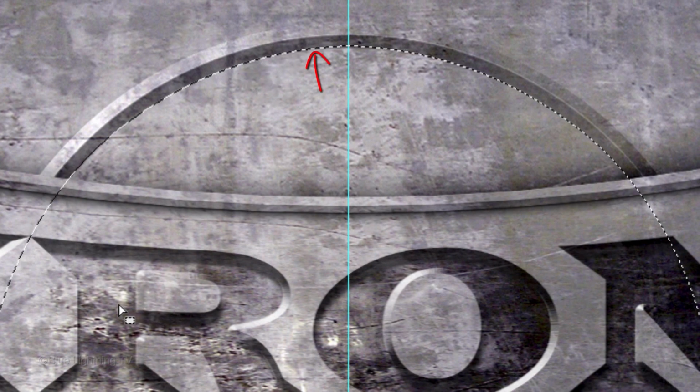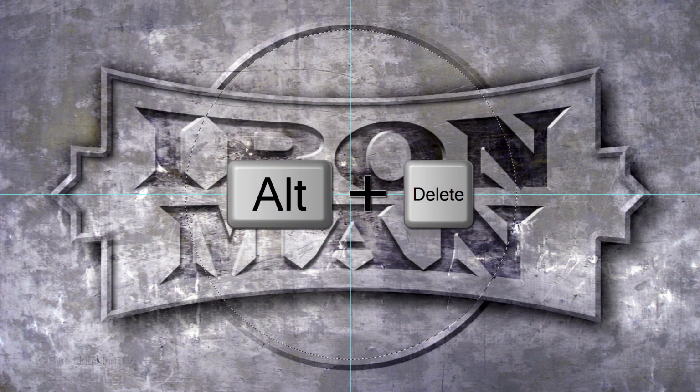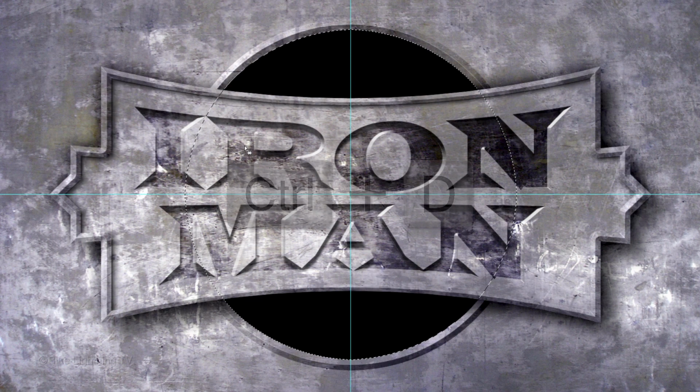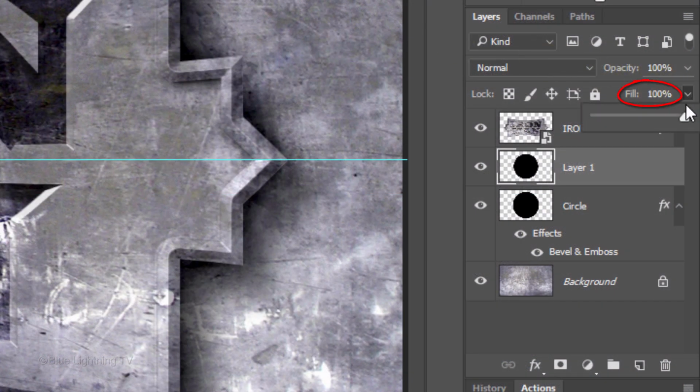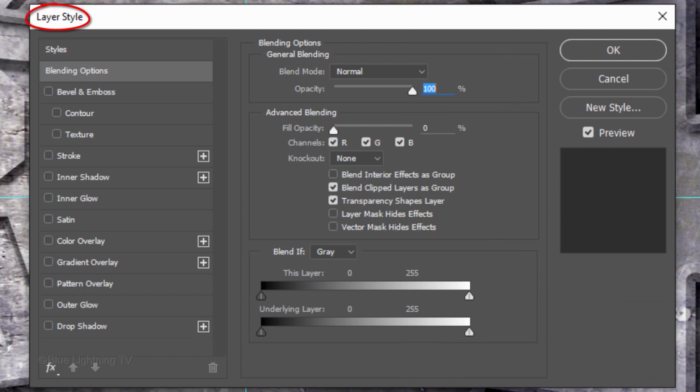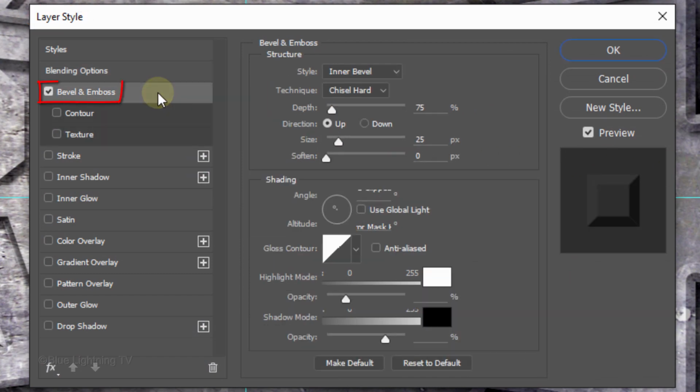The selection is now touching the inside border of the circle. Fill the selection with black, deselect it, and reduce its fill to 0. Double-click the thumbnail of the inside circle to open its layer style window. Click Bevel and Emboss.